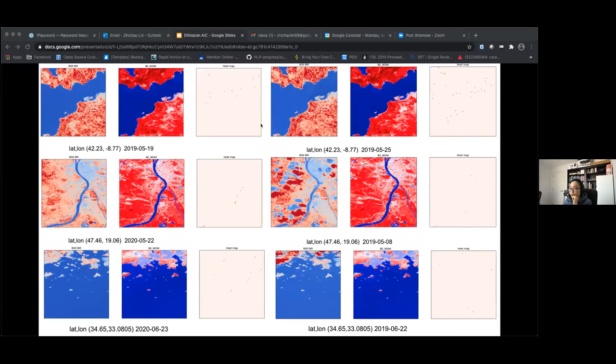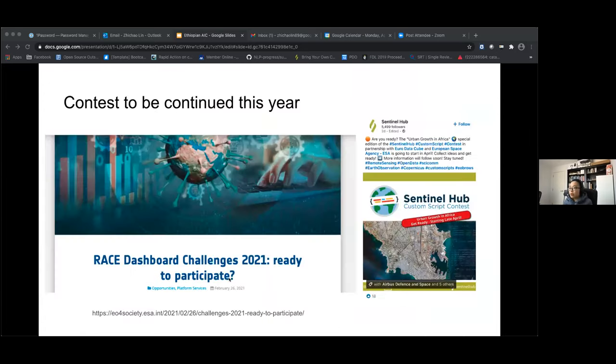So again, another example. The contest is continued this year. I think the pandemic is not over, so ESA launched the new contest again. If you are interested in satellite projects, it will be a great opportunity to work on it because you will be offered free access to images and APIs, and it's really easy to start with.